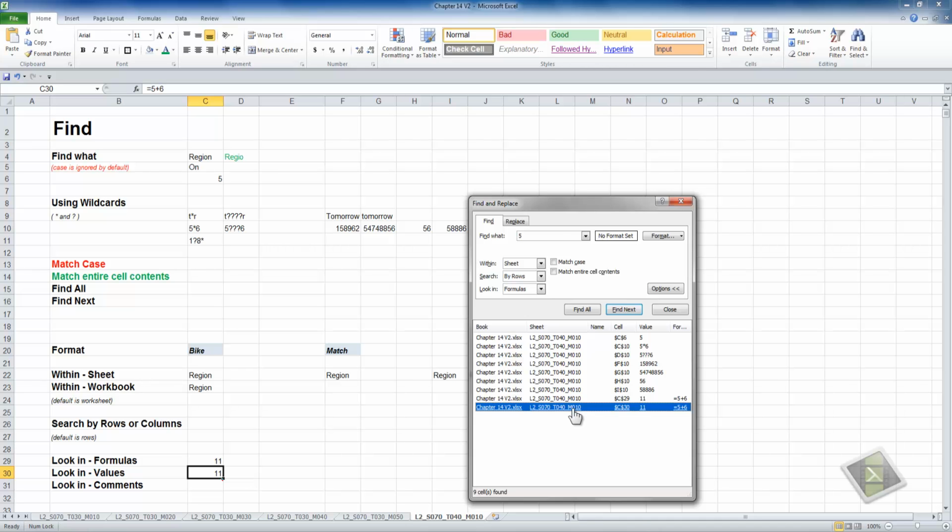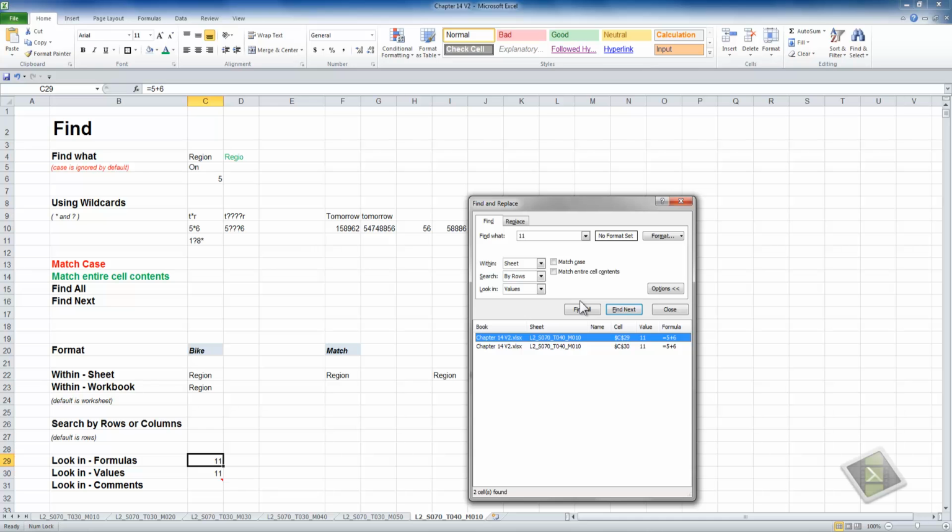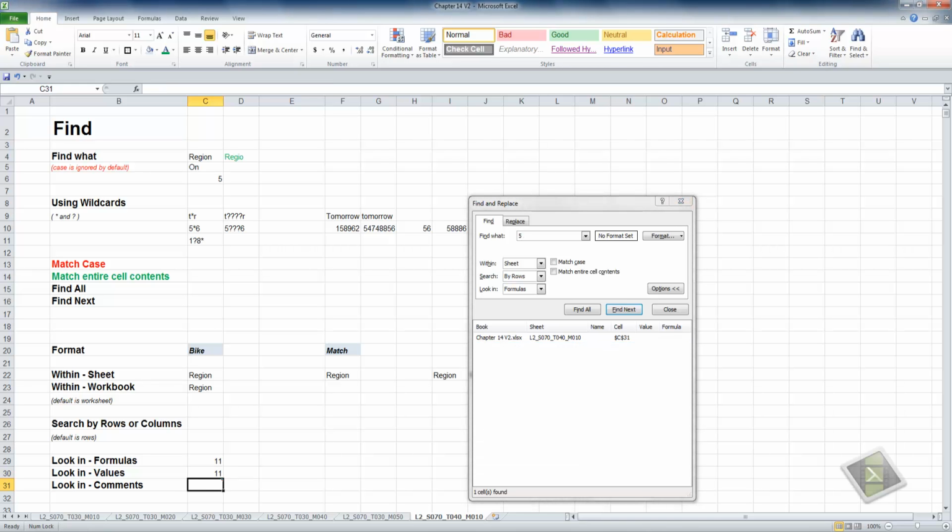If I want to find the result of the formula, and I'm looking for 11, which is what the formula produced, I need to look in values and change the criteria to 11. Left click Find All, and I have two hits. Both of them are the formula, 5 plus 6. The last option is to search the comments.